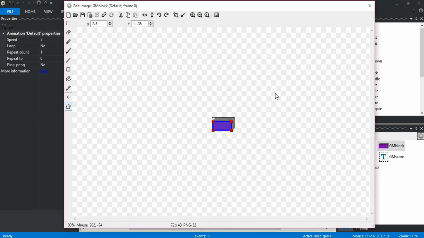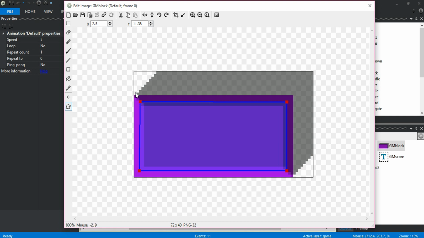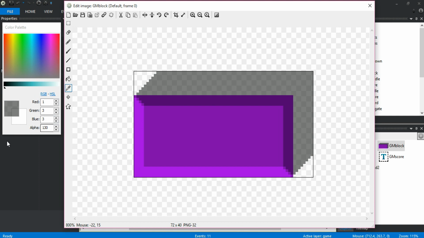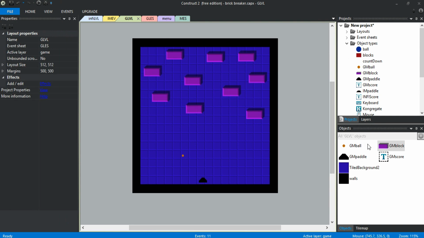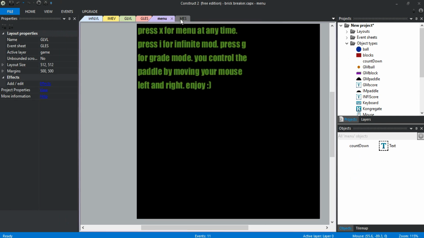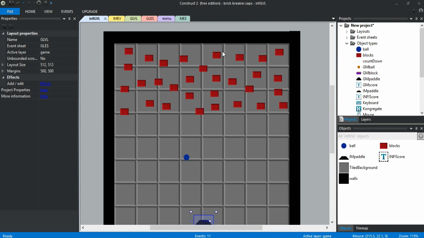Same with the grade mode, most likely. The grade mode blocks, the collision is a little bit inward, but it doesn't even count the shadow. That is basically alpha. That's basically black, but with the alpha set lower, okay? So visibility is a lot less. The walls are the exact same for there, and that's just what it is. But yeah, that's basically how I created the games, alright?